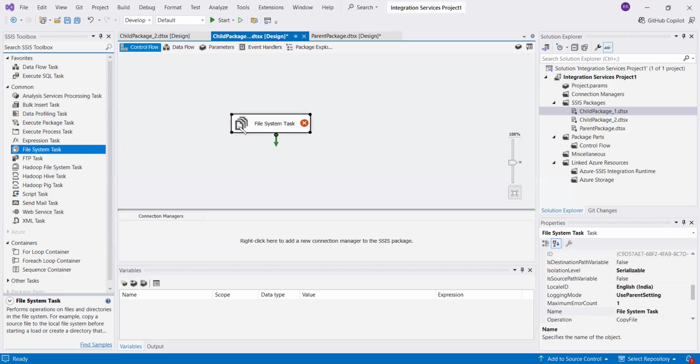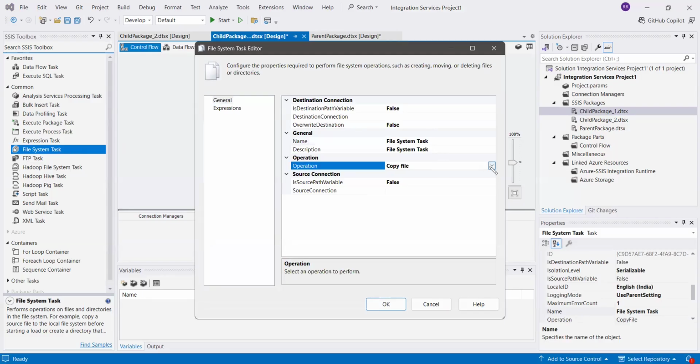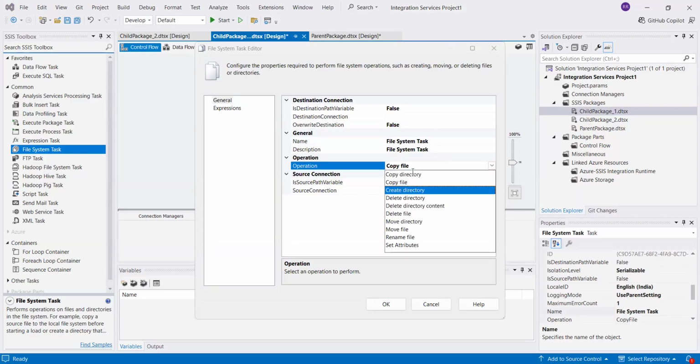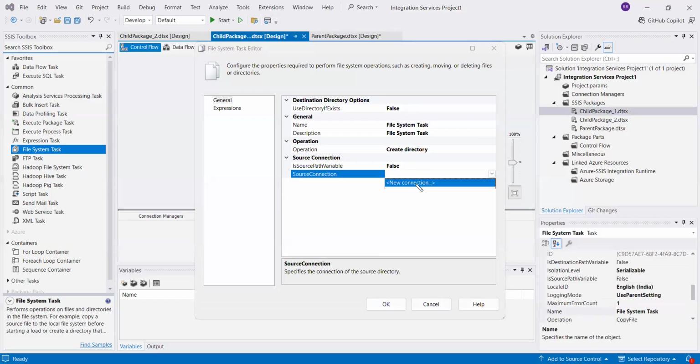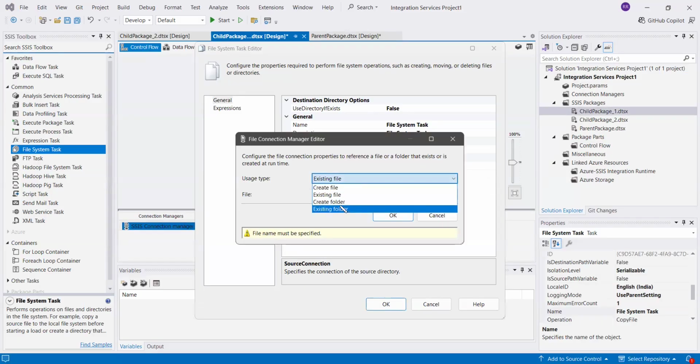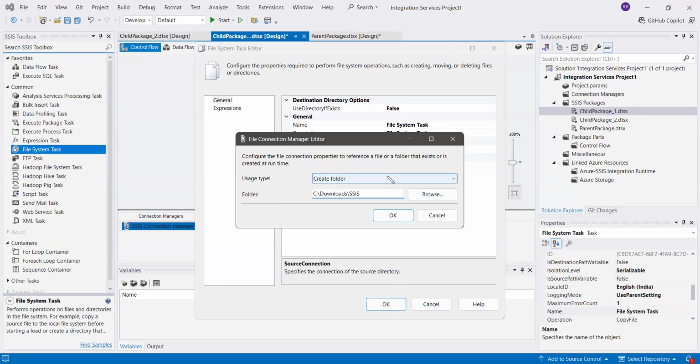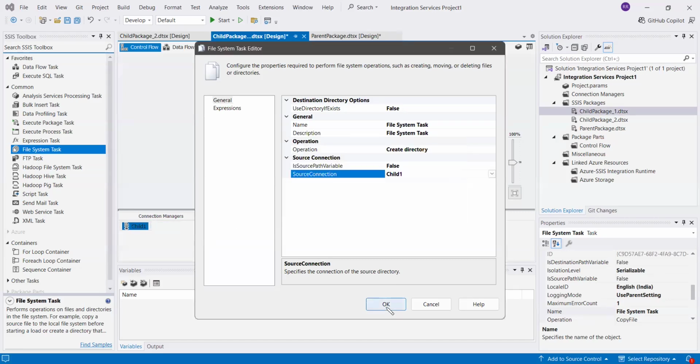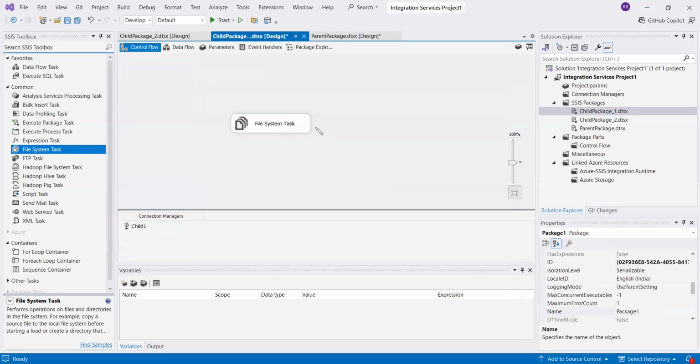You can double click the file system task and choose to create a directory. For the source, you can create a new connection, choose the create folder usage type, and give the path of the folder. After giving the path of the folder, you add a backslash and give the name of the folder. We will give the name as child1. Child1 is the new folder from child package 1, and we will select OK. So for child 1, it is finished.